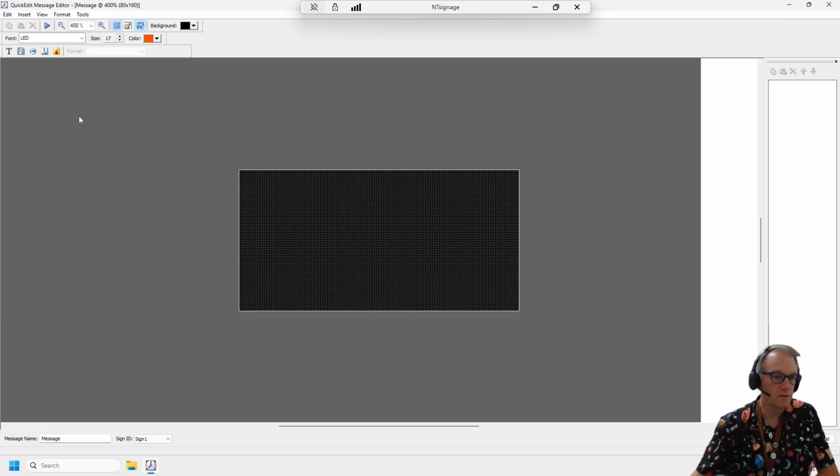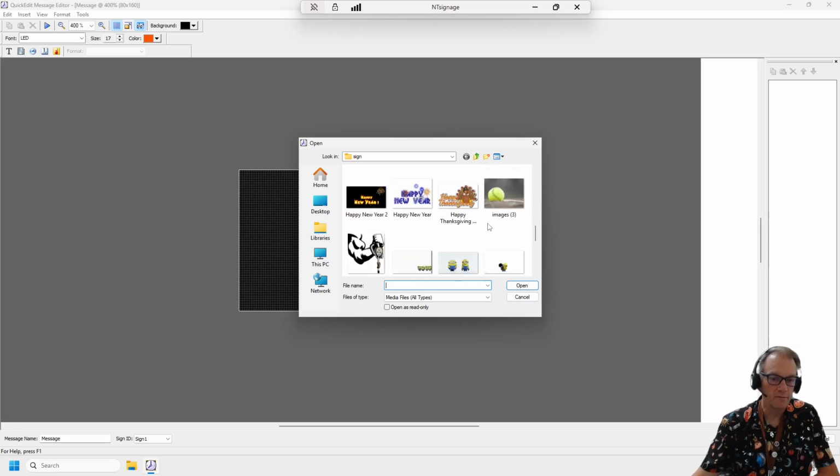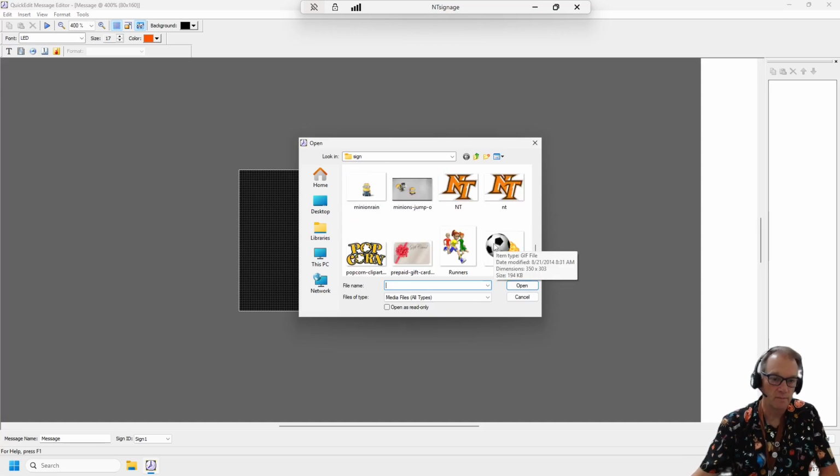So I'm going to make one first. It's Book Fair week, so I'm going to add one for Book Fair week. So I'm going to insert a media file. Now, there's a bunch of media files already made, and if you want to reuse a media file, that's fine.